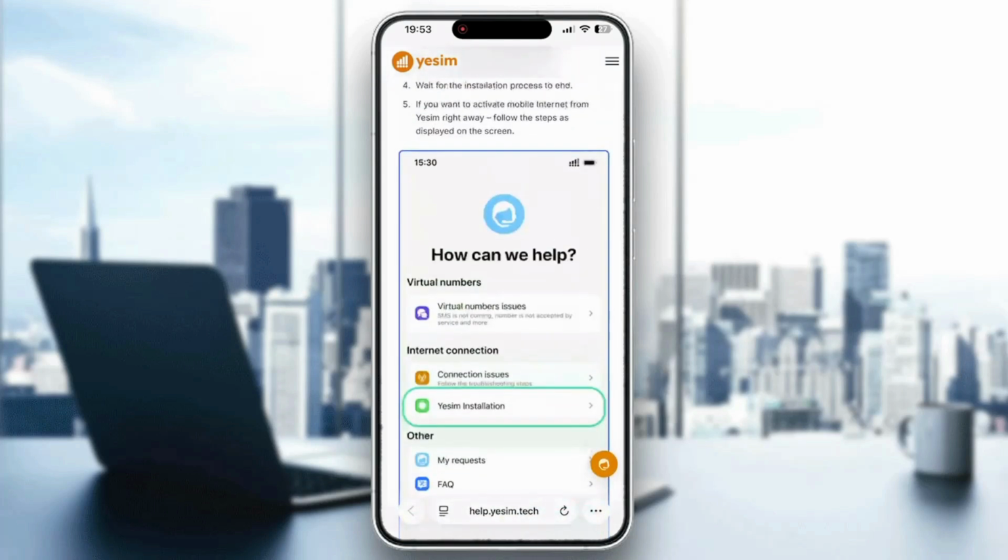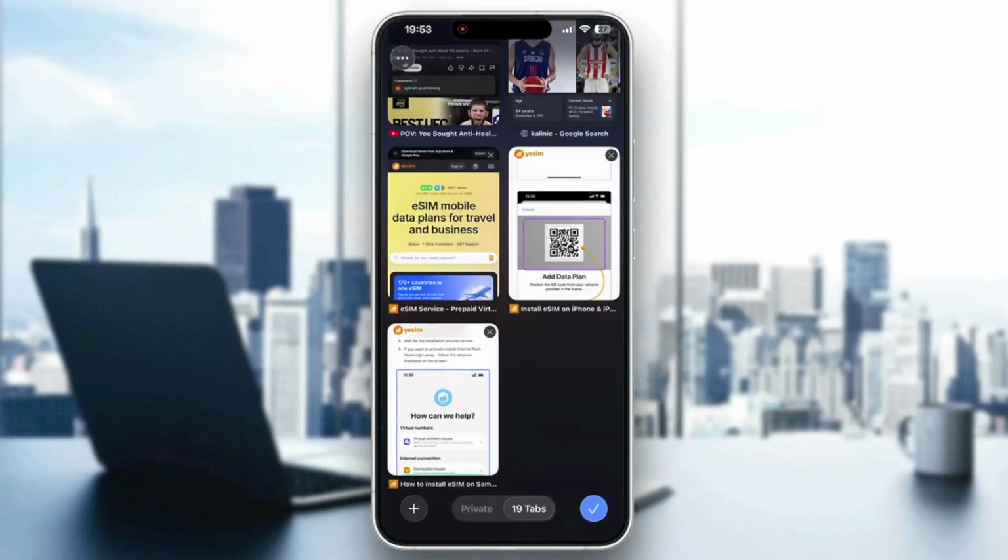So there you have it. That is how it's done. If you need any more help, go into the description right now to open up the link and get started with getting your eSIM today.